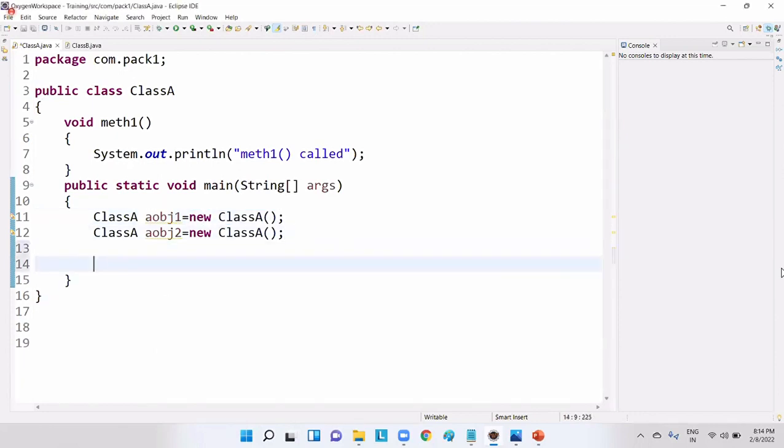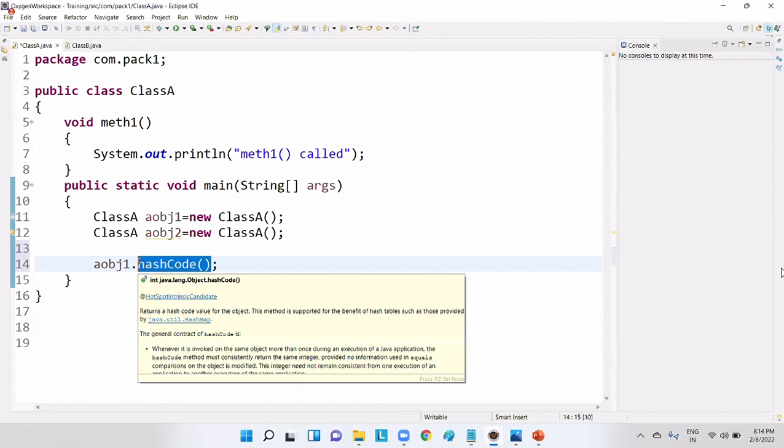Okay. Now, guys, please listen to me carefully. obj1.hashCode(). Okay. I can call the hashCode method. No problem. I will not be getting any error. Why will I not be getting any error? This hashCode method is present in which class? The hashCode method is present in the object class.